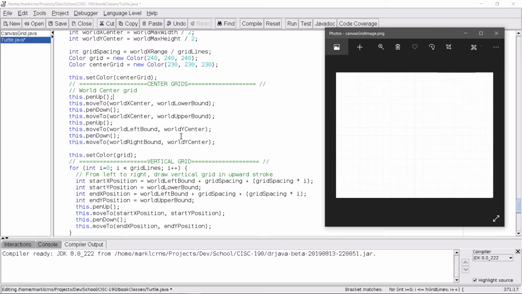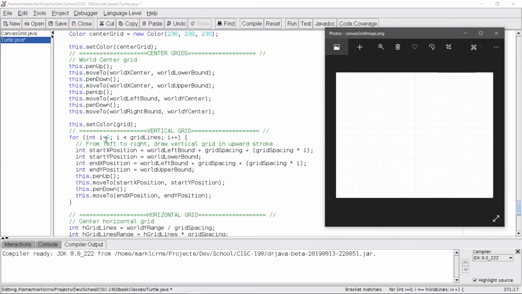to the left bound or world y center, left bound and the center of the y-axis, which is this is the y-axis, the vertical line. The center is right here, and then the left bound. And then pen down, start drawing, then move to the right bound to the opposite direction, creating, I don't know if you can see, but creating this middle line right here, the x-axis.